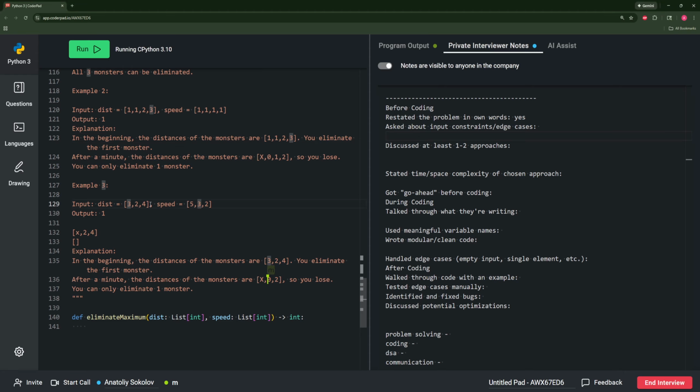Yes, so basically you can see in this example, the second one is at distance 2, and it's moving at 3 units per minute. So it's going to reach the city in under 1 minute, right? Because it's at 2 and it moves at 3 per minute. So you kill the first one, and then the second one reaches the city in under a minute, and you lose. The third one would have reached the city in 2 minutes, but because the first two both reach the city in under a minute, you can only kill one, and then you lose no matter which one.